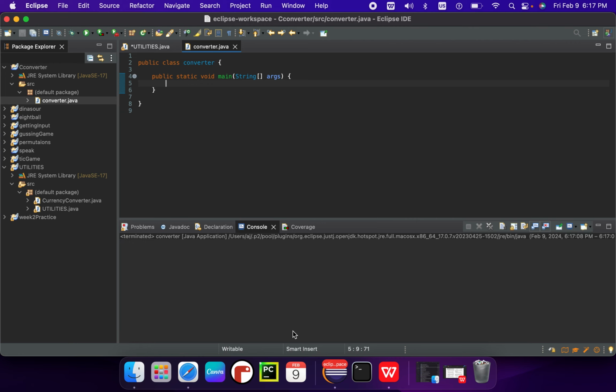Today I would like to make a currency converter, in which we give the amount in US dollars and it changes that into five other currencies. So this is a project for that. I already created my class by the name of converter and I have the main method. Inside this main method I'm going to start building my project.